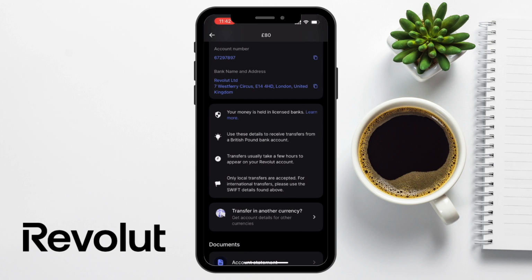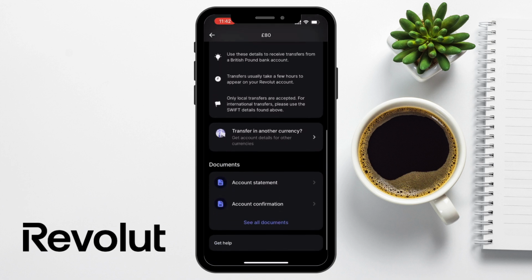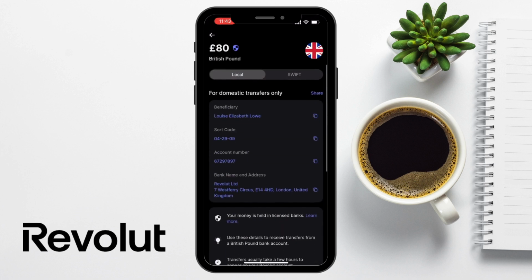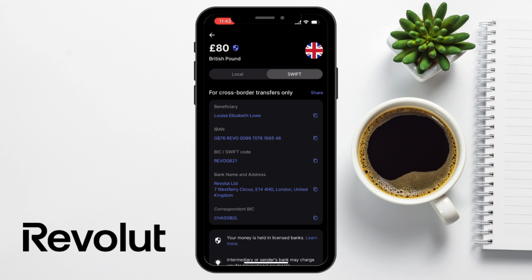And transfers usually take a few hours to appear. Then underneath here, you've got the account statements and confirmations, which you can download as PDFs. If you want to receive international transfers into your GBP account, you'll need to choose the Swift tab from the top of the screen. You'll then have all the information for cross-border transfers, which includes your IBAN, and you can also share it from here too.